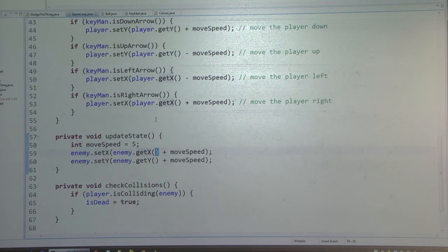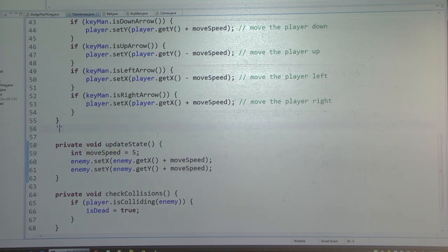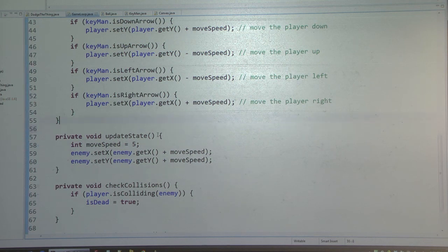We can have the enemy change direction when this happens. So we can change direction just by changing the move speed to a negative, which means we'll have to store it as a private variable, just so that the change happens. But yeah, that's just rambling. So yeah, that's it. That's the workshop.